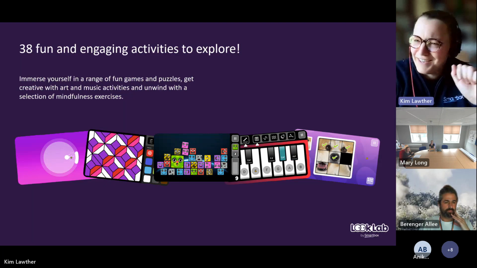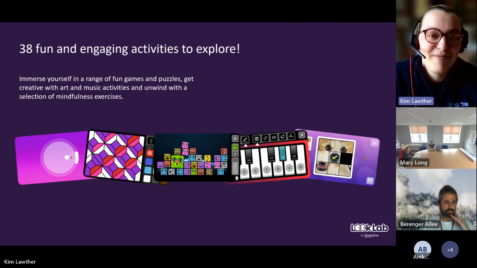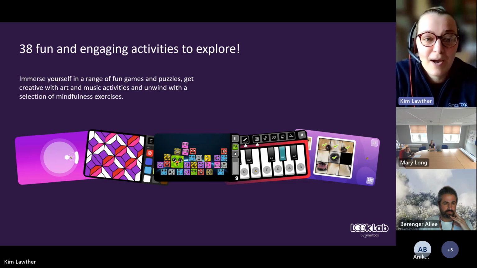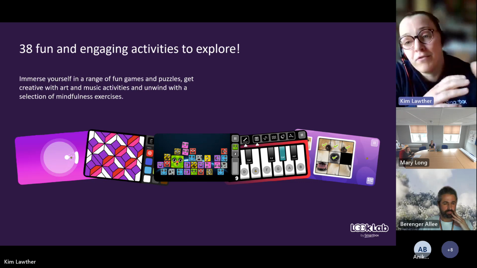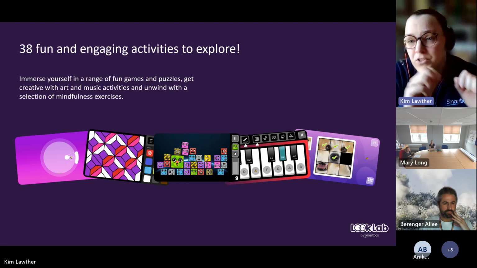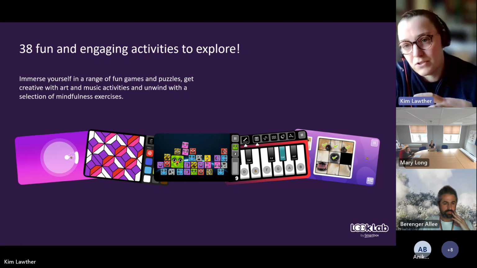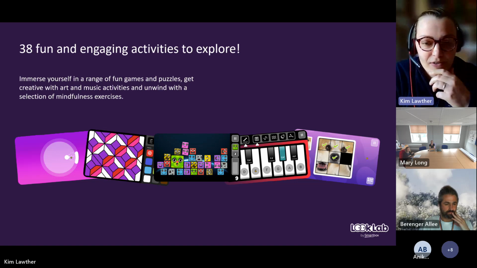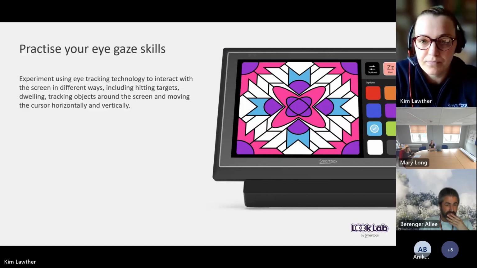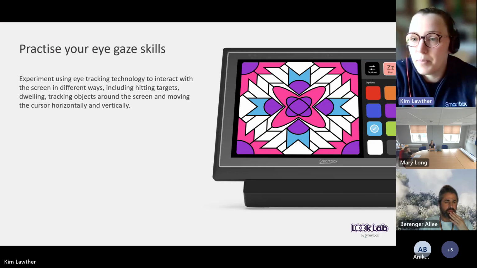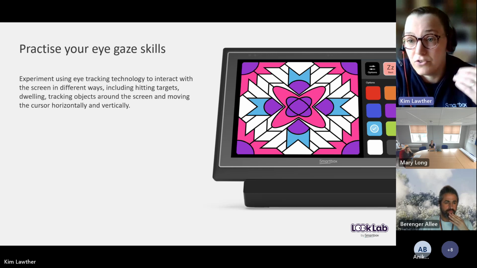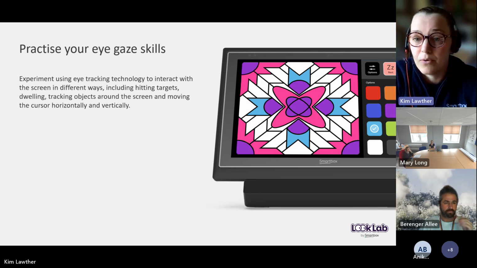There are 38, I thought there was 34, there are 38 fun and engaging activities, which we'll go through. There are different categories, but it goes all the way from fun to really challenging stuff, and then over to more mindfulness kinds of activities as well. Like I said earlier, Look Lab is all about practicing those eye gaze skills that can then build on to communication.